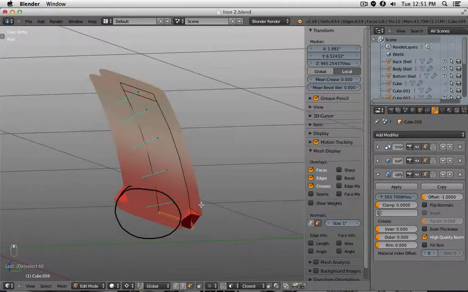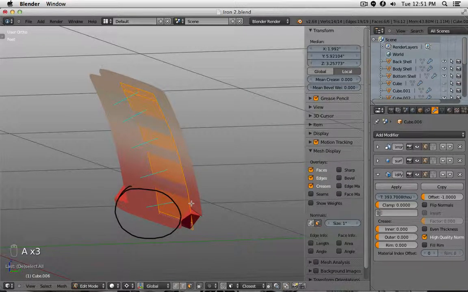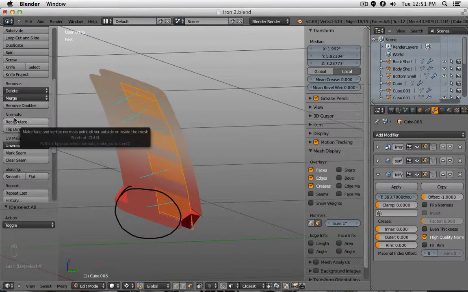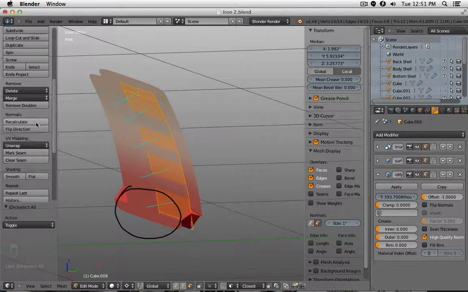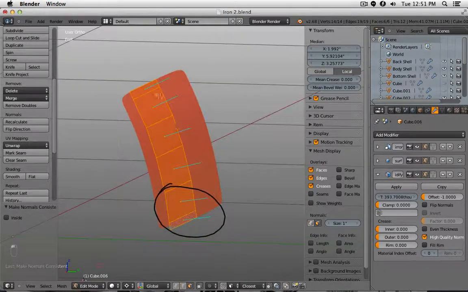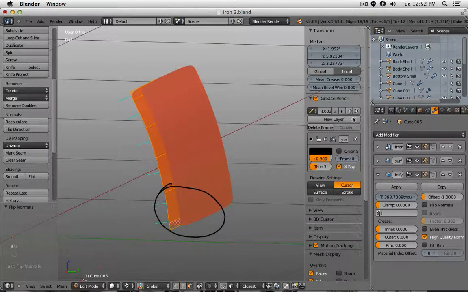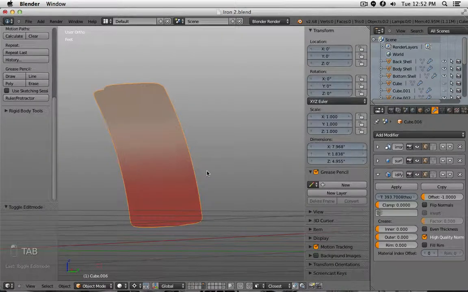But we can easily fix this. We can just select everything with A, and then we can go to the toolbar, and at normals we can say recalculate. And then this basically puts them all into one line. We can also maybe flip the direction of the normal. You see that changes the direction of the offset. And that was basically it. So it's not really a complicated task.